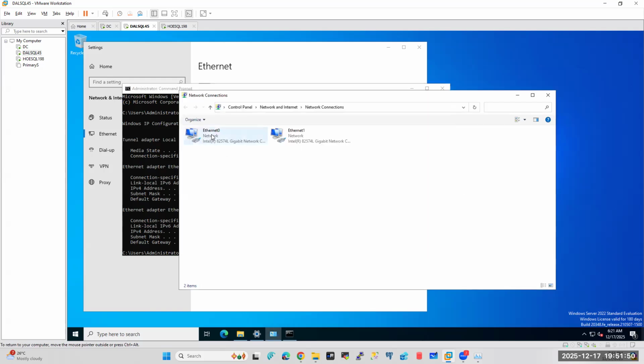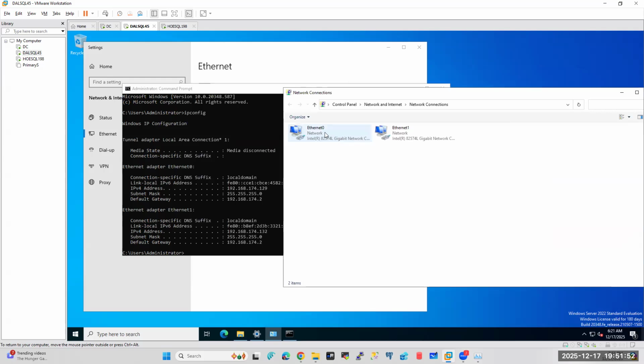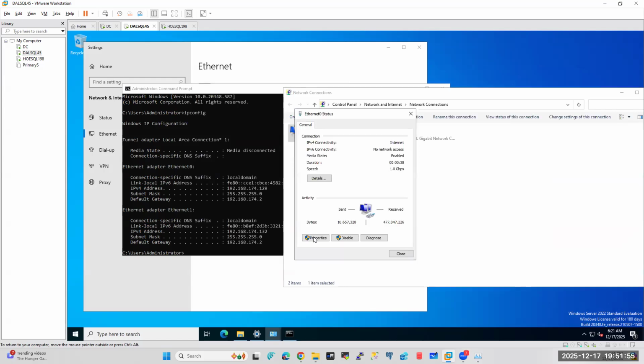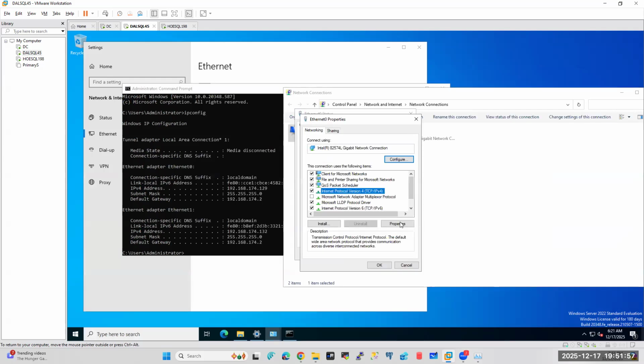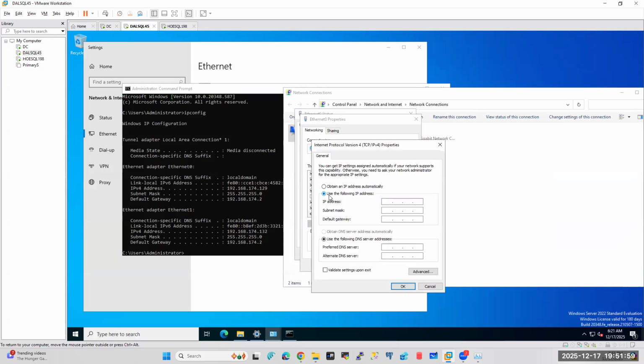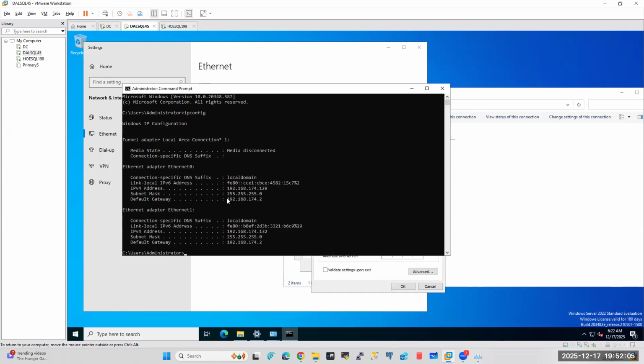Now go to the Ethernet 0. Go to the properties. Click on IP address, click on properties. Go to the IP address. Provide the IP address, subnet mask. Copy the default gateway IP address.